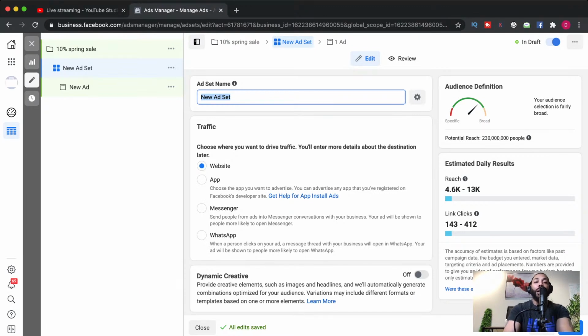So you can break your audience down. Like, say, for example, you just want to test men versus women. You can do an ad set that targets only women. You can do ad sets that only target men. You can do ad sets that target both men and women.